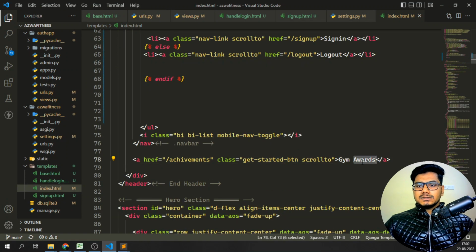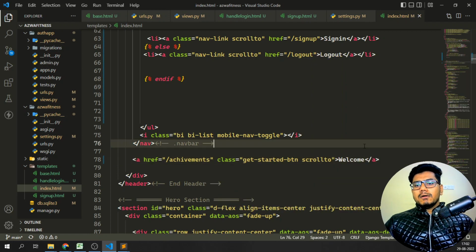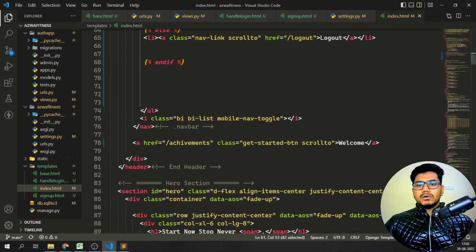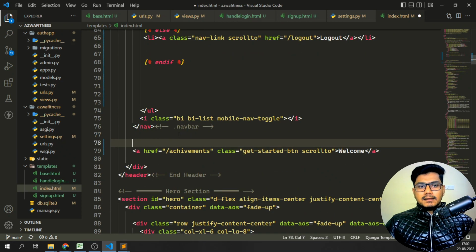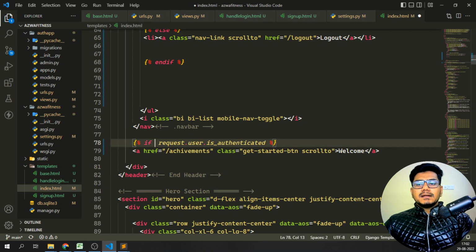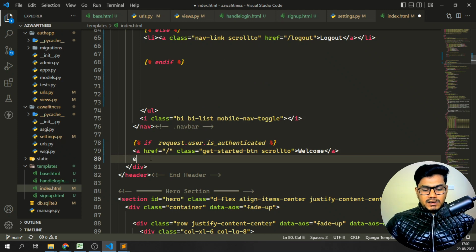I'll just show the welcome. I want to show the welcome only when the user is logged in, or else I don't want to show this line either. I'll say if request.user.is_authenticated, I want to show him a welcome. That's it. I want to just show him a welcome, and end my if here with endif.